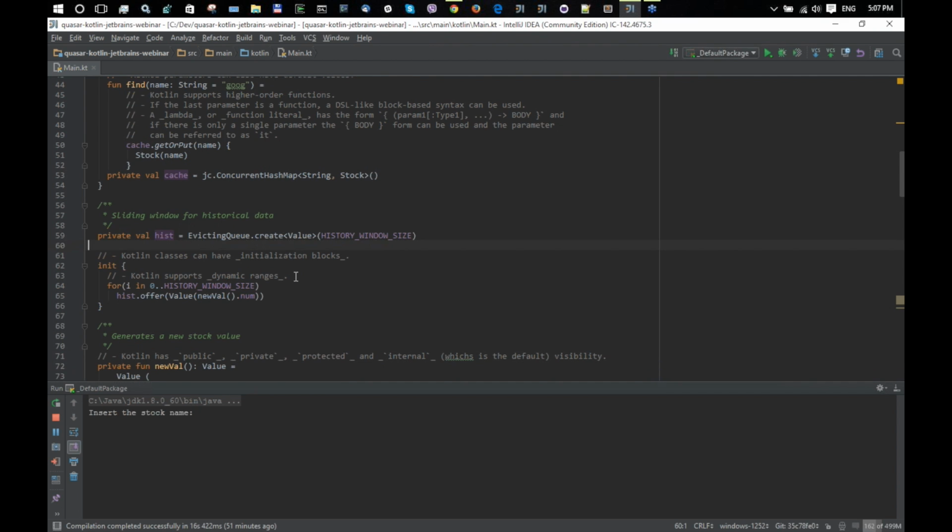We're going to keep a sliding window for historical data because we're going to provide a historical average of the stock. And we're going to initialize it in this init block. Kotlin classes can have more than one constructor. There is one main constructor, and there can be others that refer to the main one. But if you don't need more constructors, you can just use an init block. So in this case, we are using an iteration over a dynamic range to fill the historical data with some random values. And the random values are provided by the new val function.